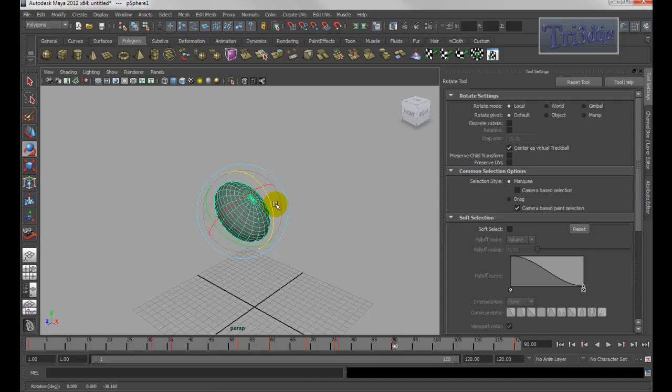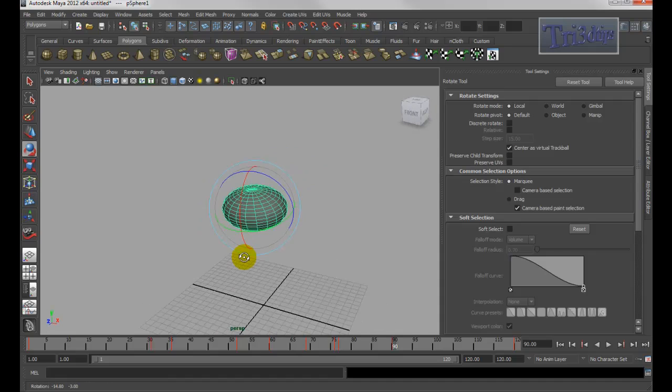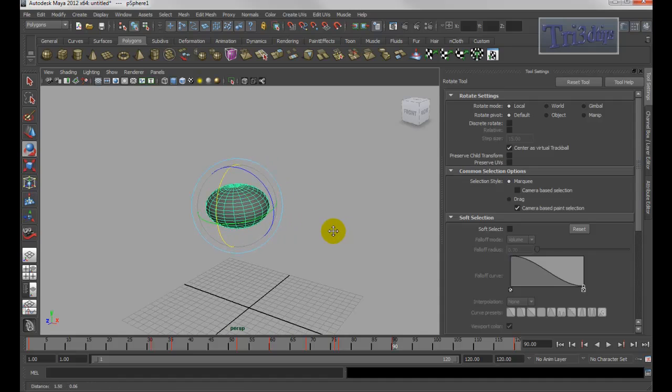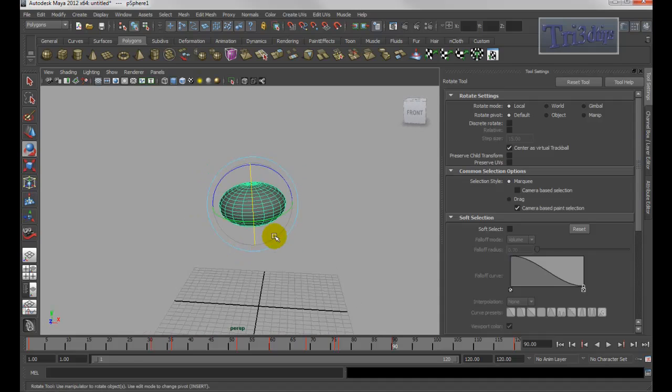Okay, now rotate. Control, like that, left mouse. Okay, now the rotate tool doesn't really constrain much. It's hard to tell. Yeah, it doesn't look like it's doing it. So that's how to constrain one axis in move, scale, and rotate.